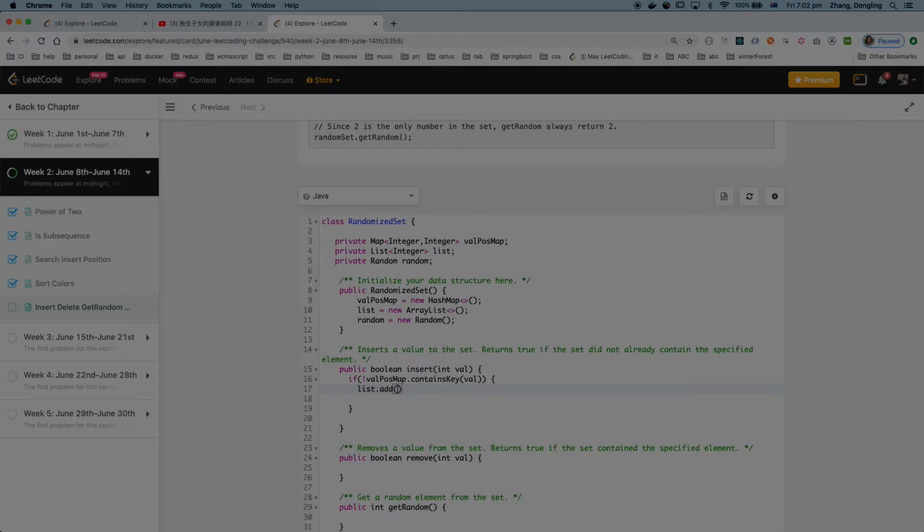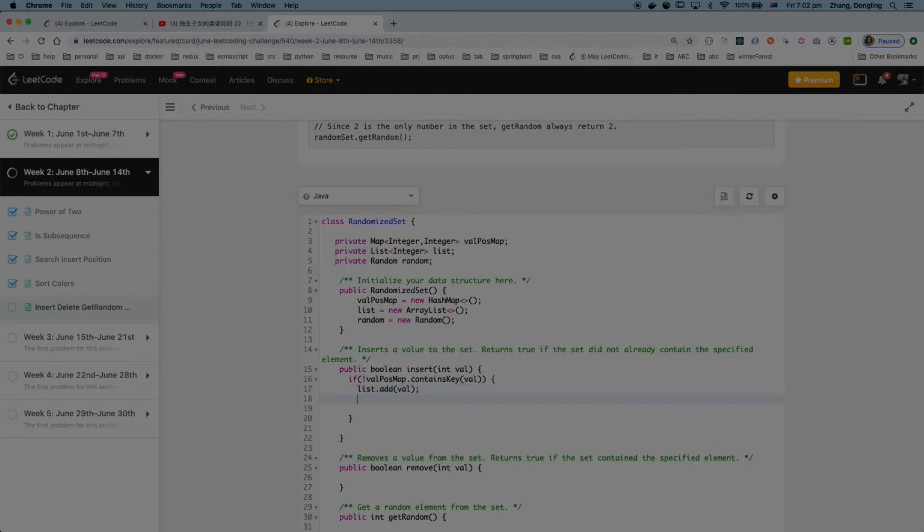If we don't contain it, we're going to insert. The array list holds the list of values, and we also put in this mapping, the value and the position, which is list.size() - 1.